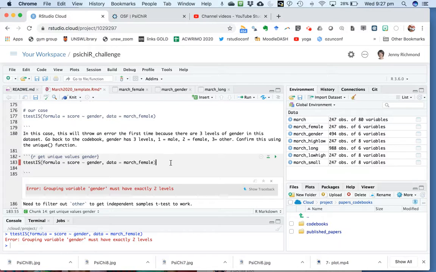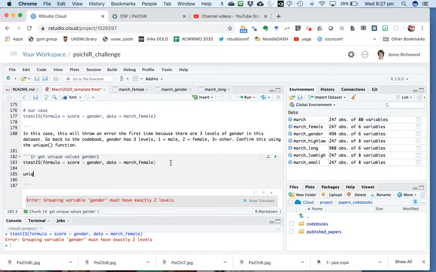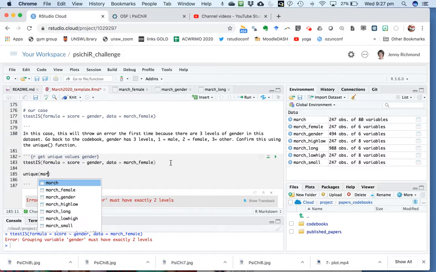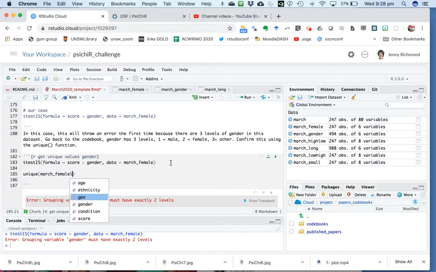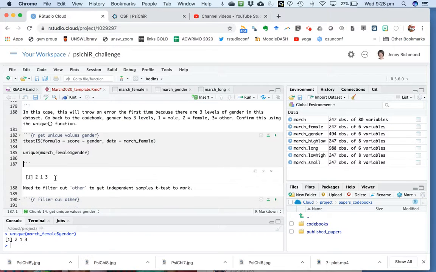And so I think unique will tell you how many levels a particular variable has. So we can say, all right, we want you to look at our March female data frame, and this $ tells it that you want it to look particularly at the gender variable. And if we run that, it tells us that there's actually 3 levels of gender. And so we need to filter out the other in order for our independent samples t-test to work.